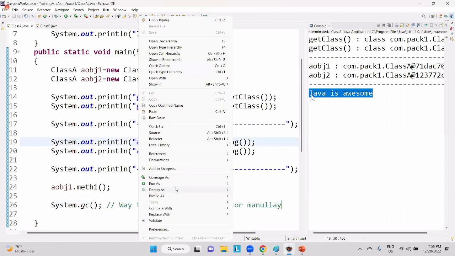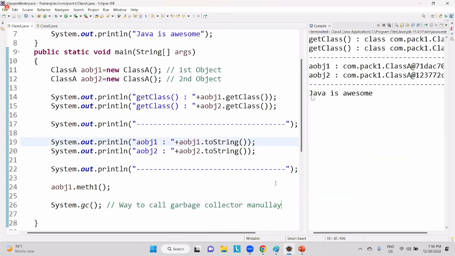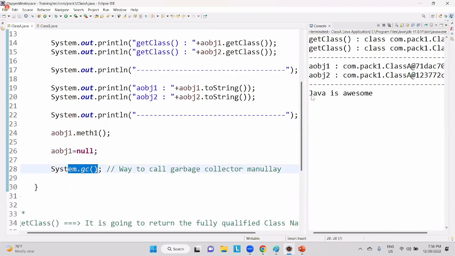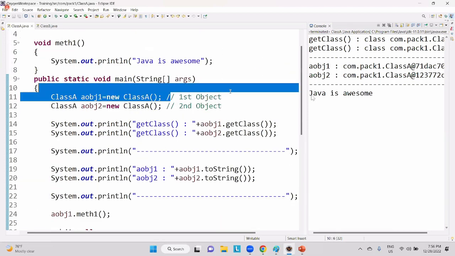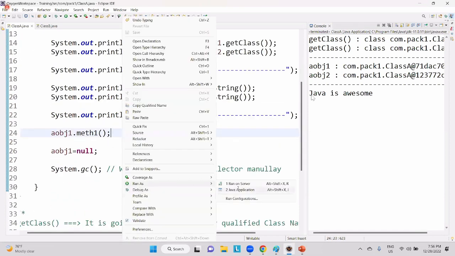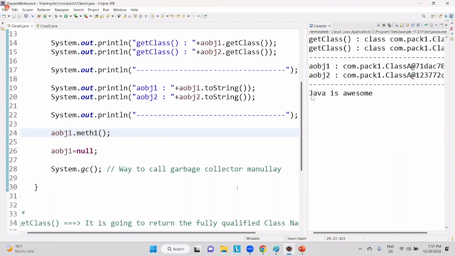Okay, let me right click, run as Java application. There is no object eligible for destruction, so nothing is happening. Okay, I will do one thing. Let me make AOBJ1 equal to null. Now will garbage collector act on our program? Is it going to destroy? Which object? That is the first object. Okay, let me execute, right click, run as Java application. Yes, I will say that object is destroyed.